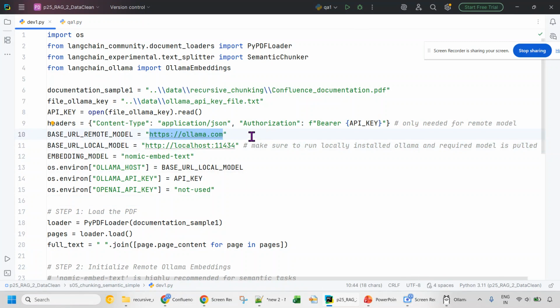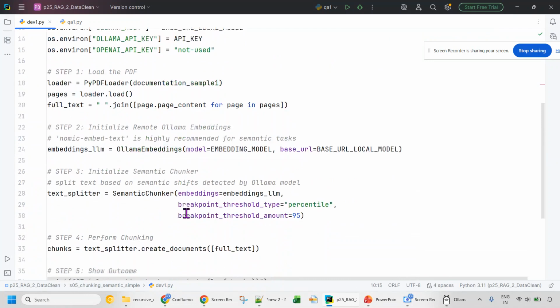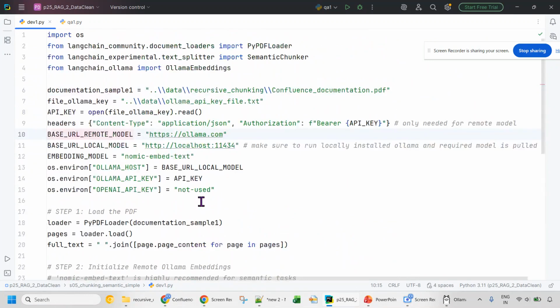For the local AI model, I'm using this nomic-embed-text. This is a very popular, highly recommended AI model for embeddings. For cloud, I'm using a different AI model. For now, just for embedding, I'm using only this embedding model, from the locally downloaded AI model.